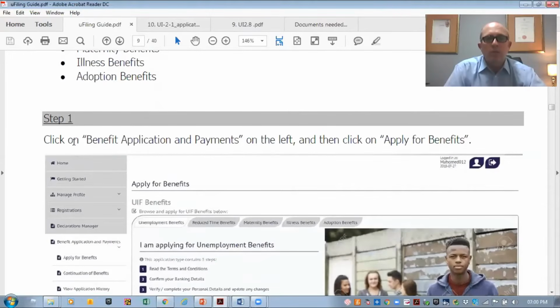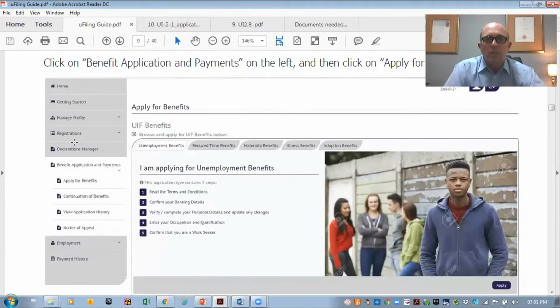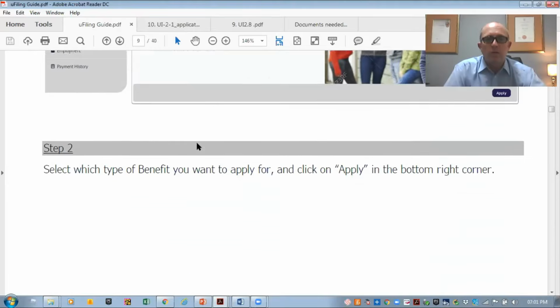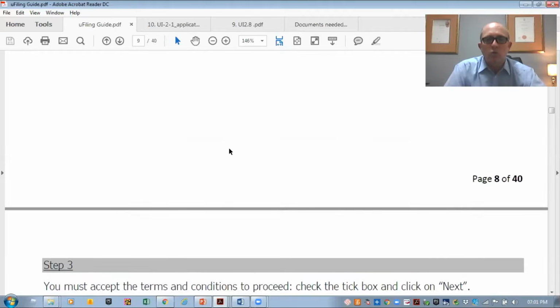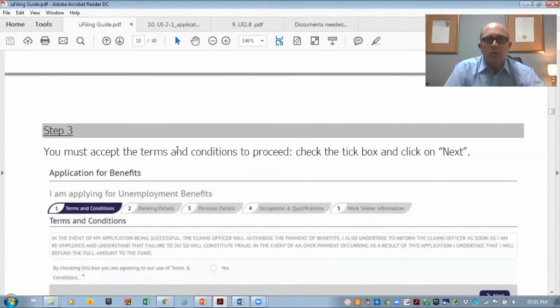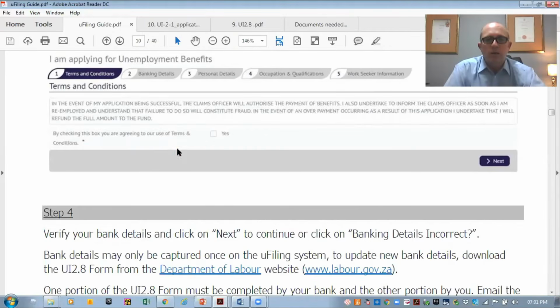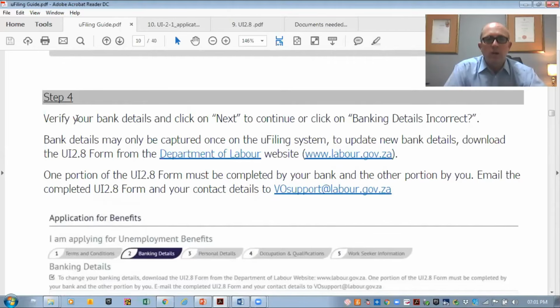Step 1, click on the benefit application process on the left, and then click on apply for benefits. If you select apply for benefits over here, you can see it gives you those different options for the types of benefits you can apply for. Select which type of benefit you want to apply for, and then click apply in the bottom right corner. So you can see you must accept the terms and conditions once again to be able to proceed, and then they say verify your bank details and click on next to continue, or click on bank details incorrect.